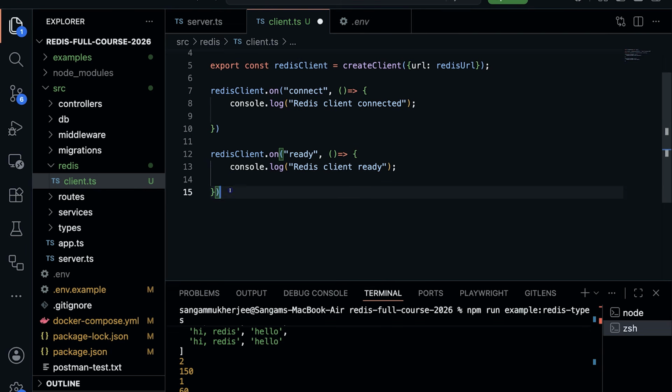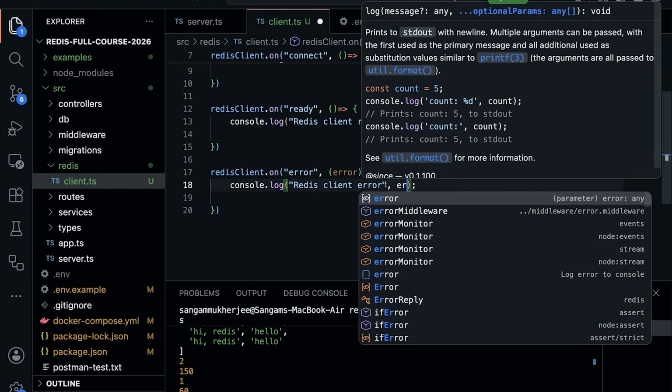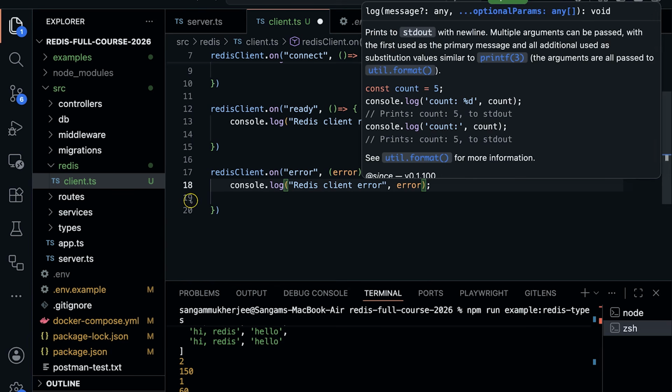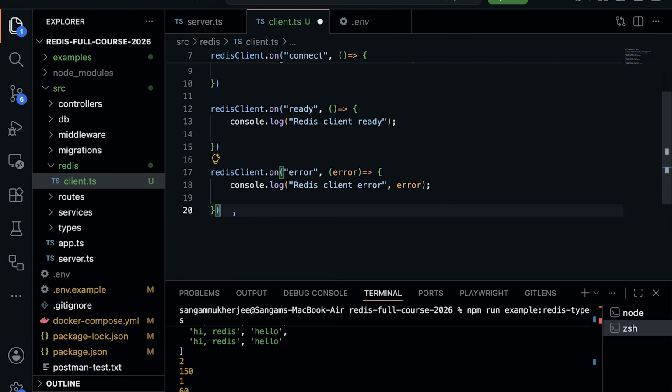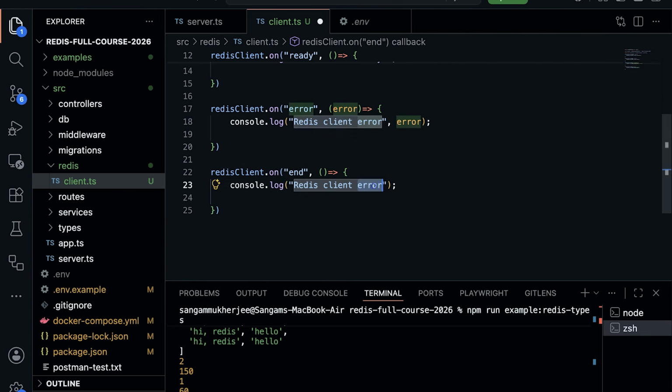So if there is any kind of error, I'm just going to do this one as error, and this will be Redis client error. Because this is a callback, you can take an error here, and that error you can just log here. Okay, that's it. And then we are going to take the last one, which will be end. So this will be end, and this will be when the connection is closed. We don't need this one, we can remove this, and we'll do Redis client connection closed.